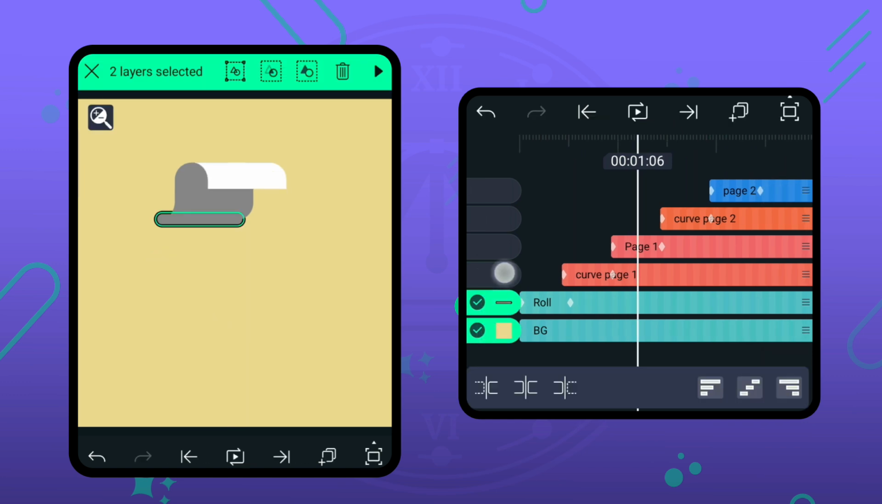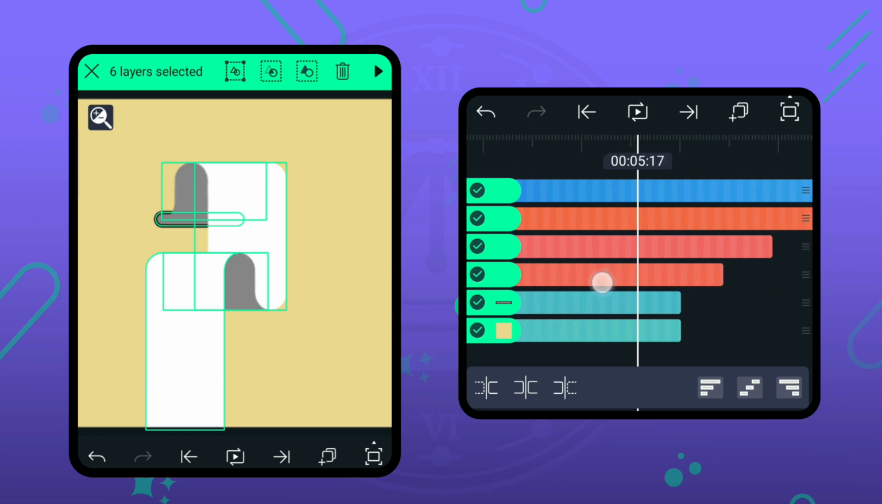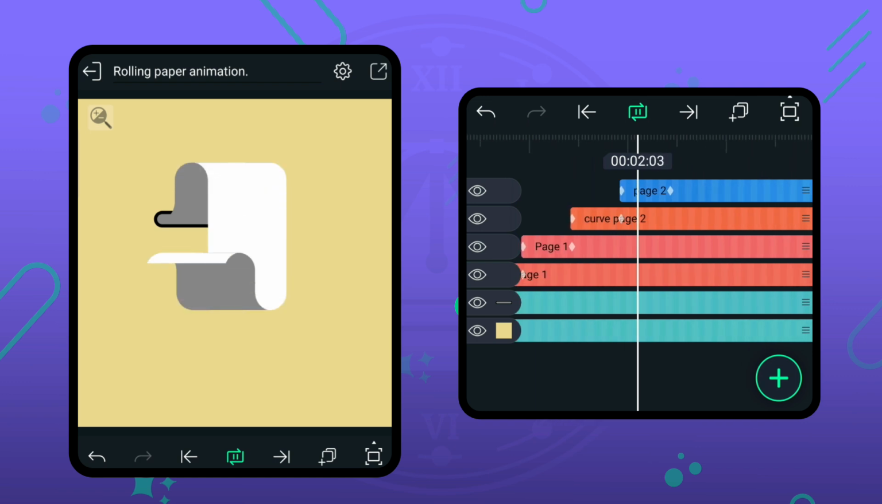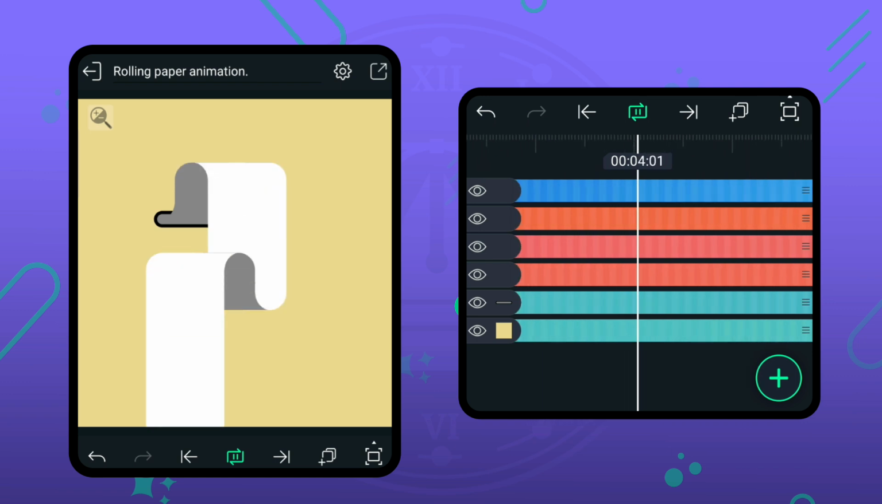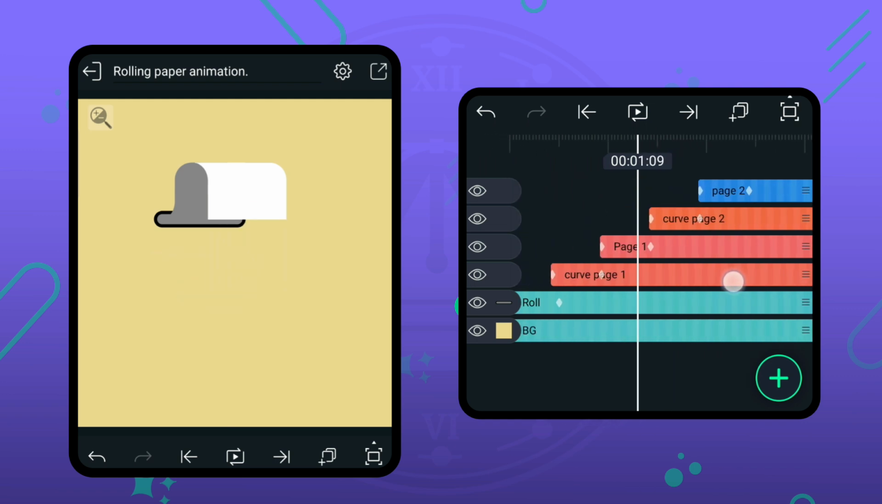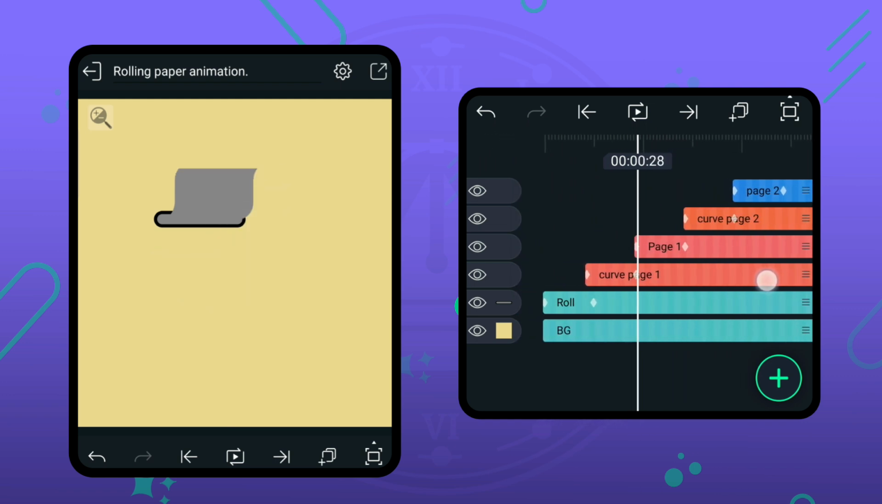Now select all the layers, move your playhead to 6 seconds, and split them from here. Let's give it a play. You can see our animation now in action, but it is still incomplete. Okay, now move your playhead to the 28th frame where the first page starts appearing.